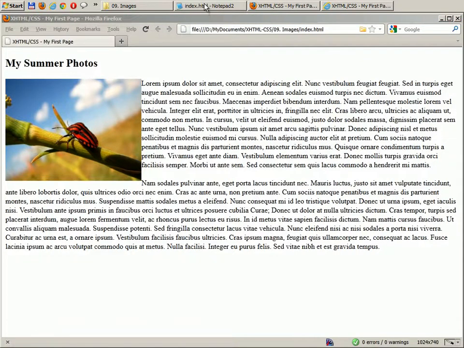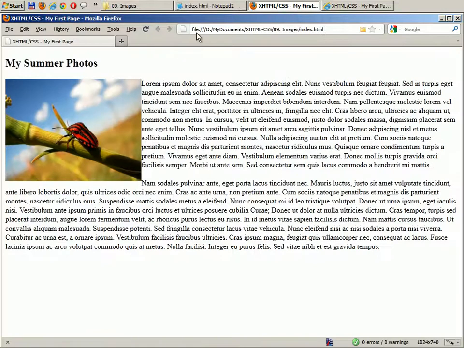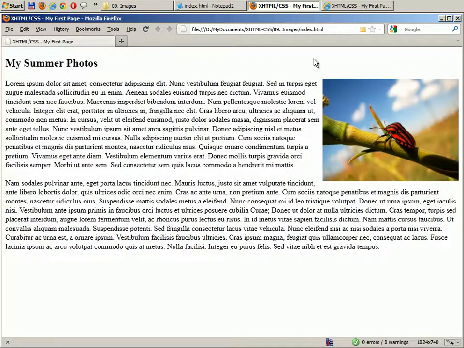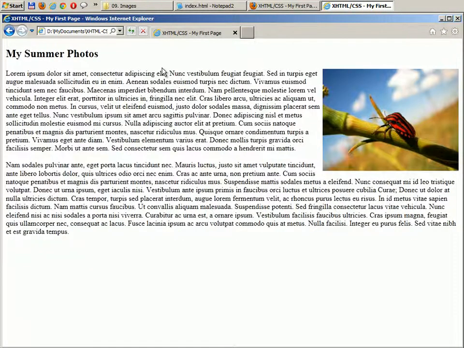Let's see now what happens if we change from left to right. Okay, refresh. Okay, this looks nice. If you go back to also Internet Explorer and refresh, we see the same behavior.